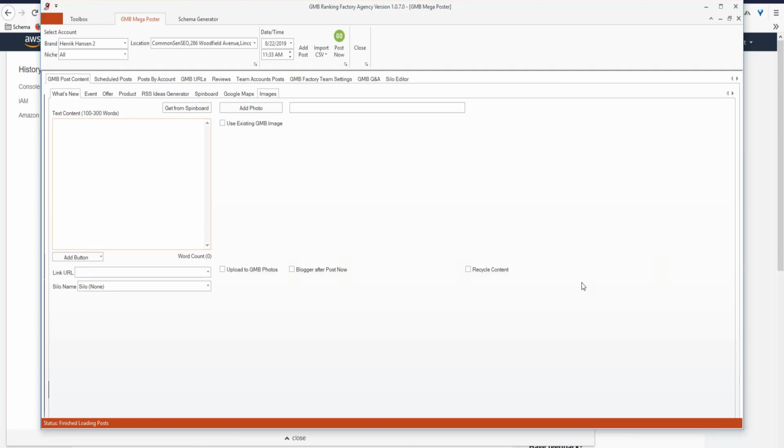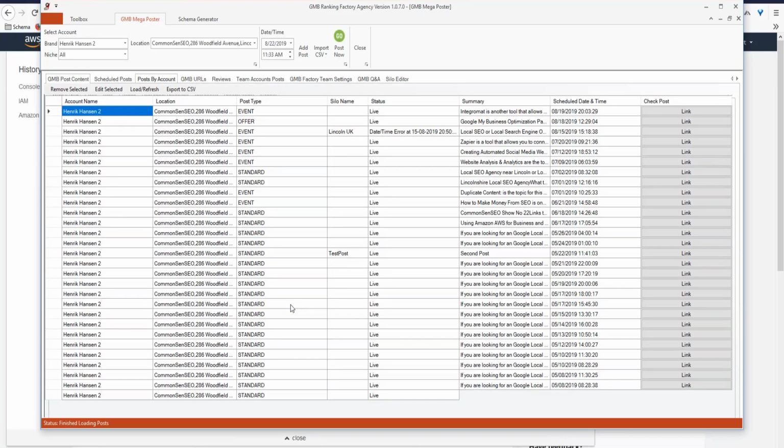Okay, the first thing I would like to start with is actually some new updates to the GMB Maker Poster. There's an updated version 1.08, but this is 1.7. And what I want to show you is actually a few little neat things.